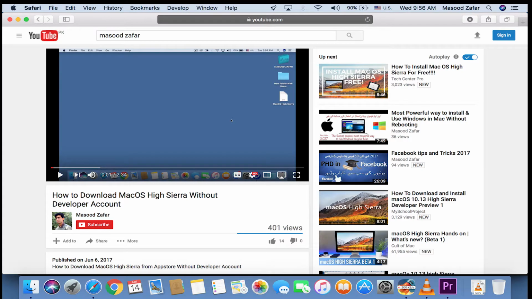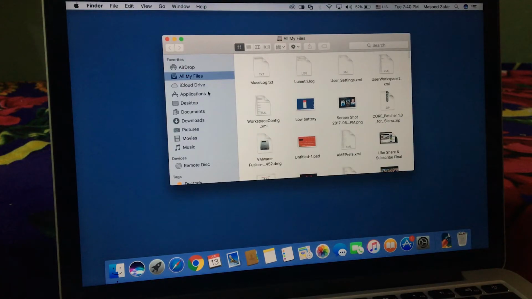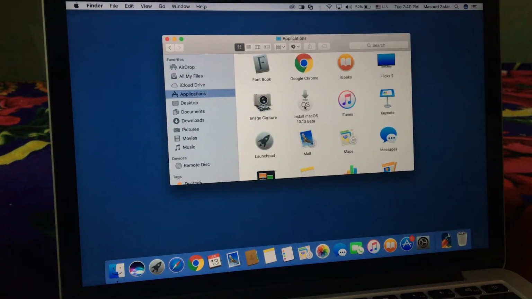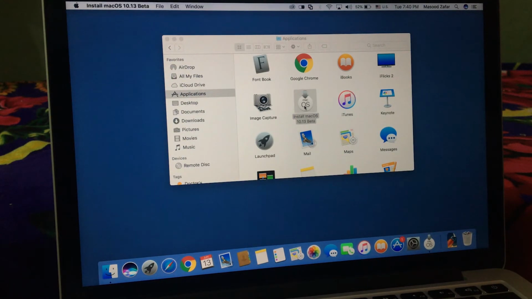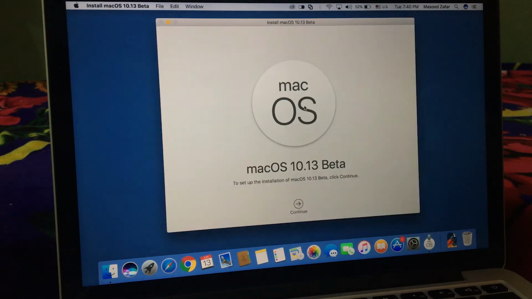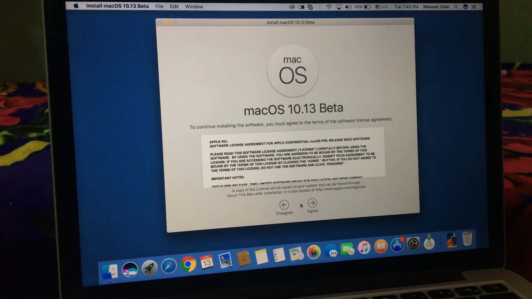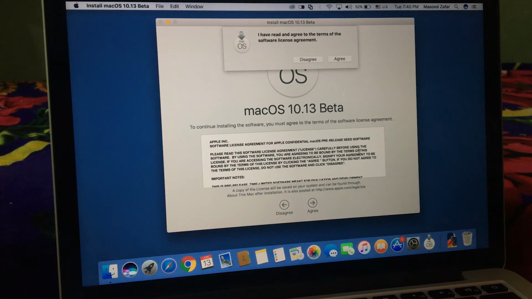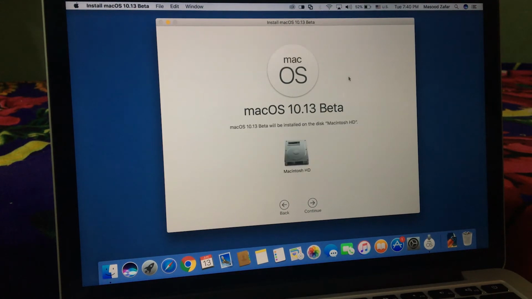So let's get started. Open your Applications folder and double click on Install OS X 10.13 beta. Continue. Accept the terms and conditions and click Agree. Agree one more time.